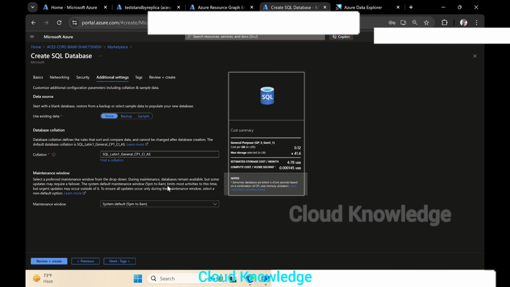And here comes the maintenance window tab. In the additional settings tab, we have maintenance window. We have to select the preferred window from the drop down. During maintenance, the database remains available, but some updates may require a failover. The system default maintenance window is from 5 p.m. to 8 a.m. It limits most activities to this time, but urgent updates may occur outside of it. To ensure all updates occur during the maintenance window, select a non-default option.